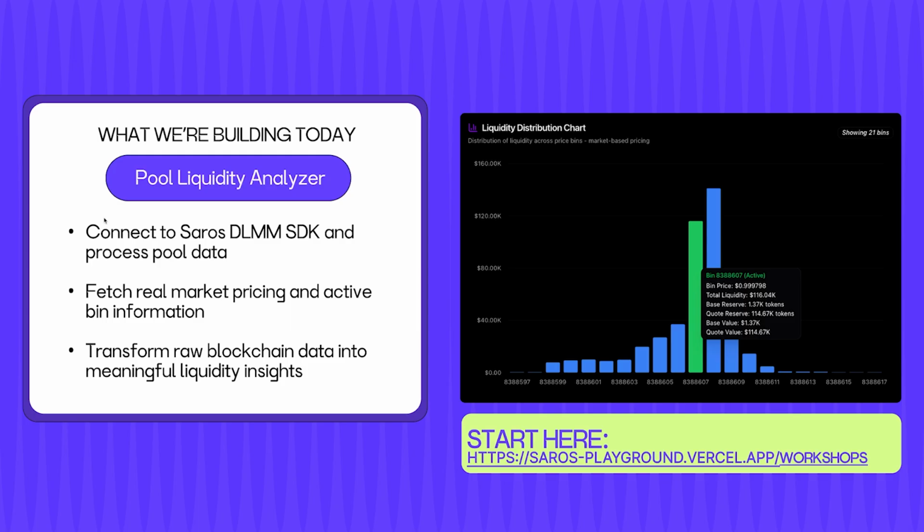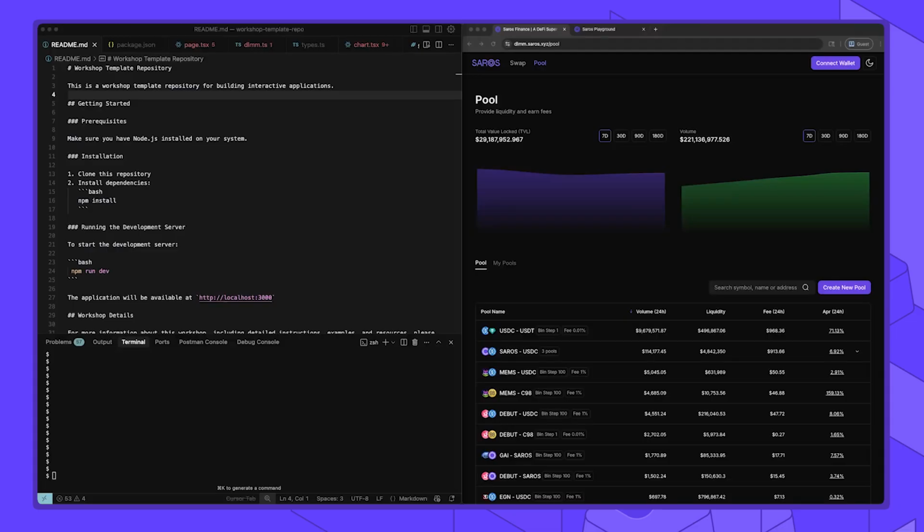Along the way today, we'll cover how to fetch pool data, calculate live pricing, work with DLMM's bin structure, and really understand how concentrated liquidity works under the hood. By the time we're done, you'll have a working tool and the foundation to build more complex DLMM applications. Alright, now let's jump into the code and get started.